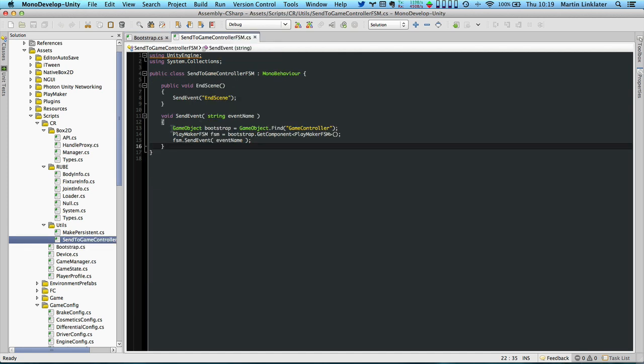Yeah, this is an example of sending an event to a finite state machine. If the finite state machine is inside the same scene as you, you can do it through a global event. But if it's not in the same scene as you, like that game controller, you find the game object, get the component, send event. Event's just a string, so triggering off FSM transitions from your own script is really easy.